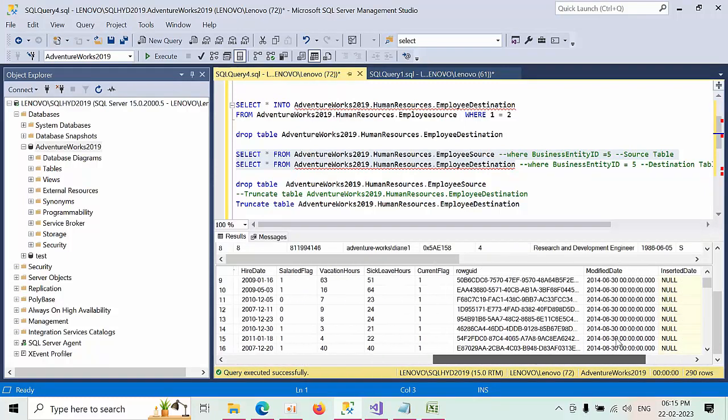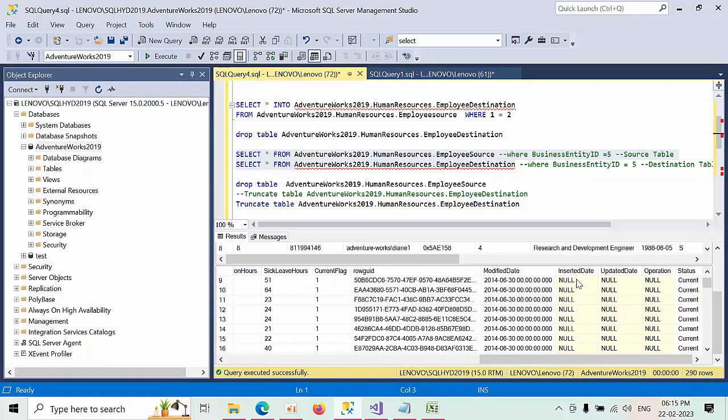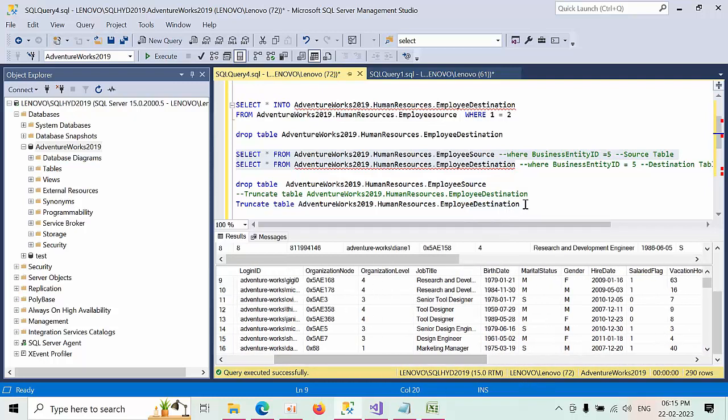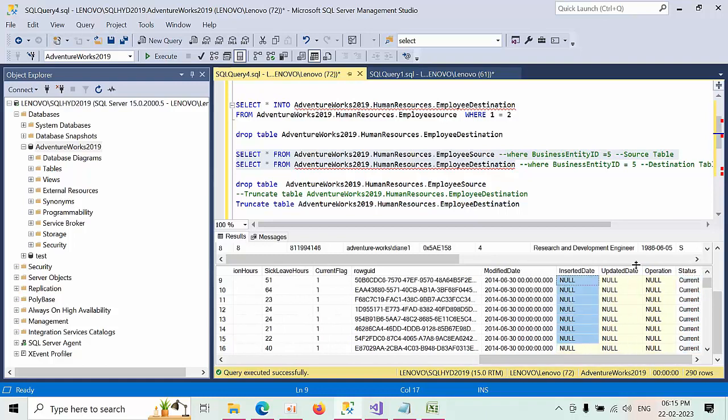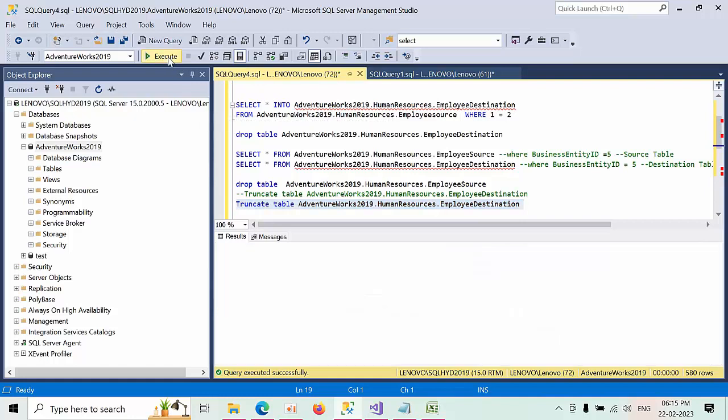But when it comes to here, there is no inserted date, no updated date, no operation, but all are current only. Why? Because this is already current only. Okay, so I don't want this kind of data. Why? Because I need to mention the inserted date as well. So let's truncate the table.